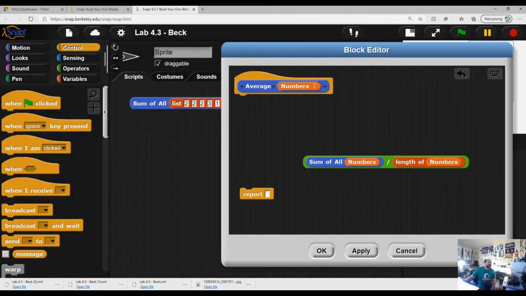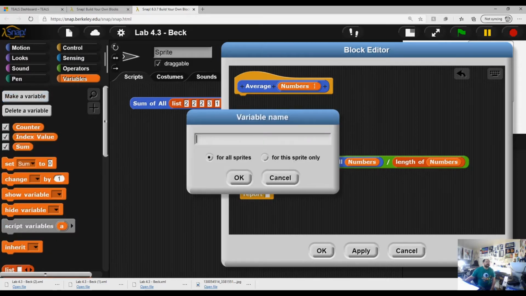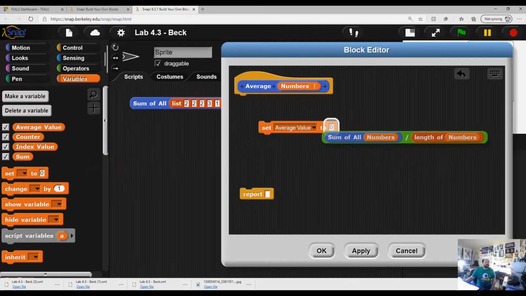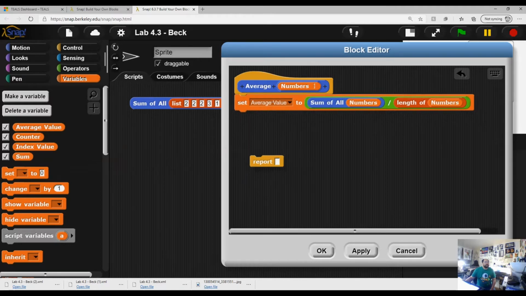So let's make another variable and let's call it average value. Okay. And what we want to do is set average value to this. And then we want to report average value. We apply this bad boy.